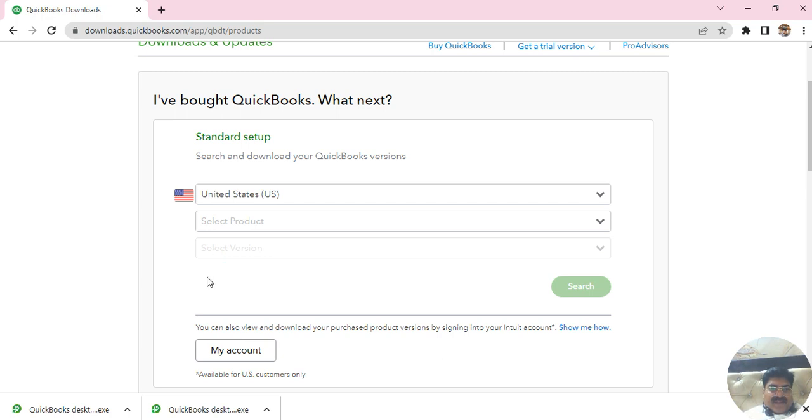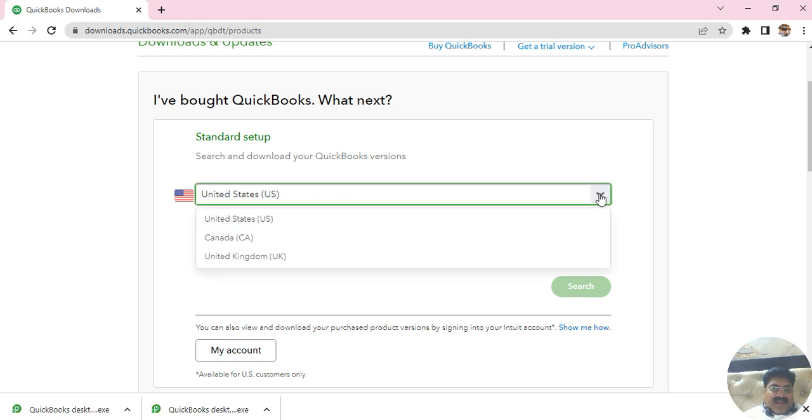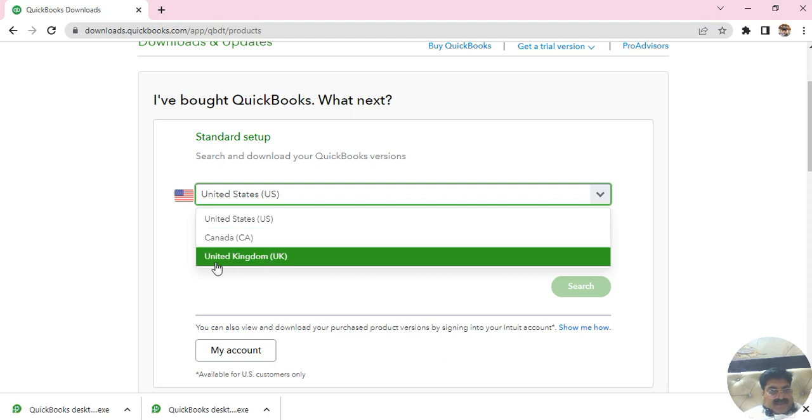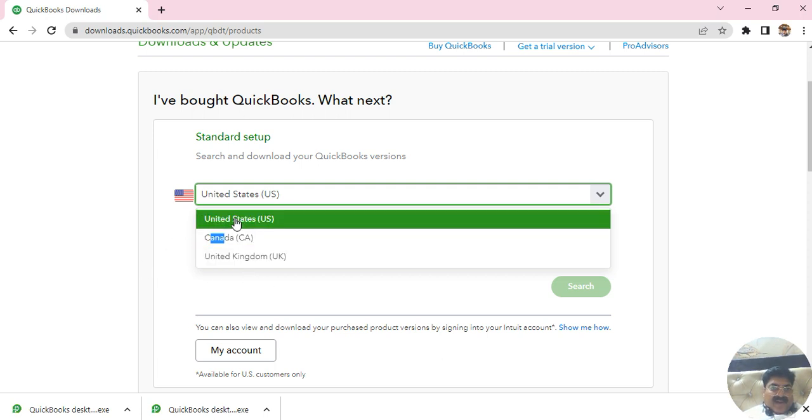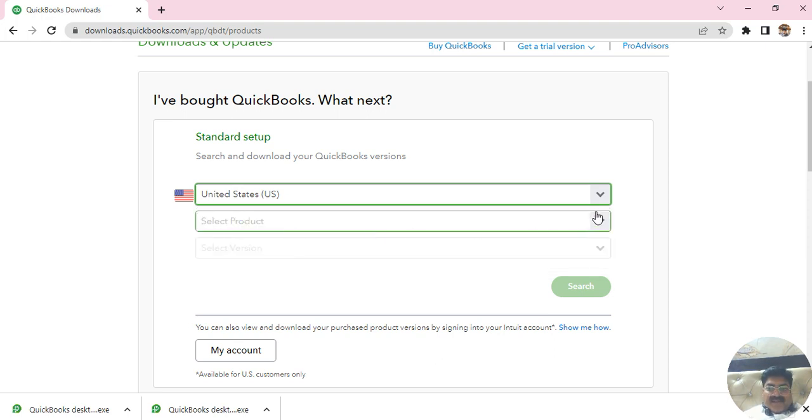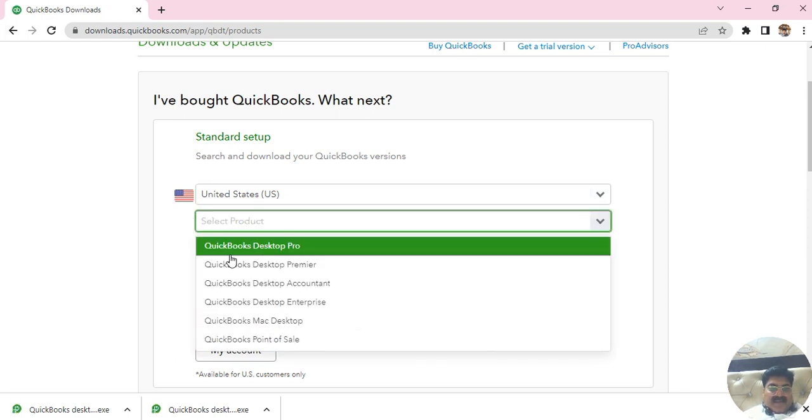The next page asks which country you're going to set up for. You'll find three countries here: USA, Canada, and the third one is United Kingdom. They have their own QuickBooks. Though it's actually part of an Intuit product, they have different flavors for different countries. So right now we are installing QuickBooks for United States and selecting it.